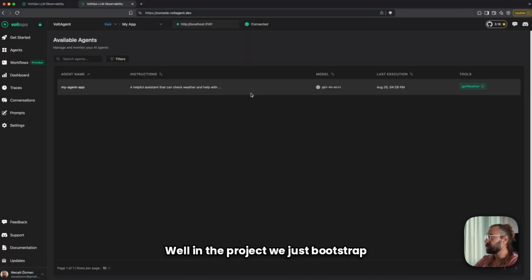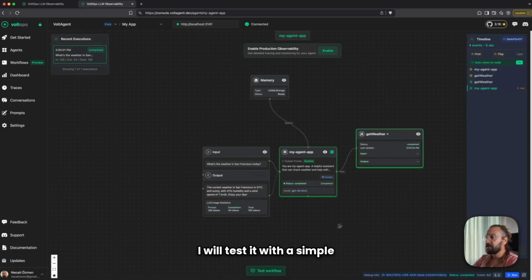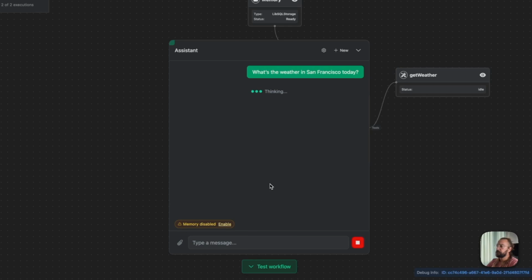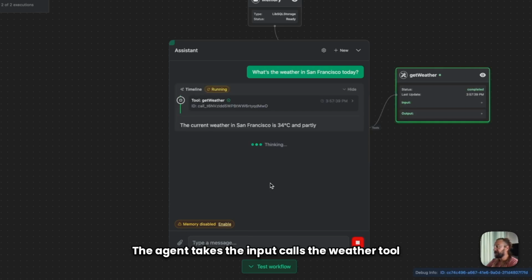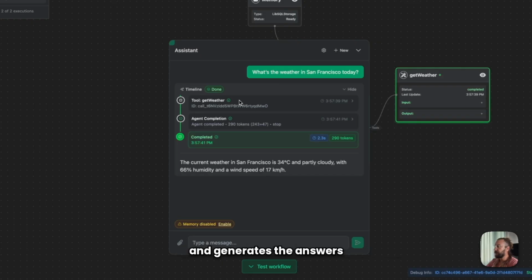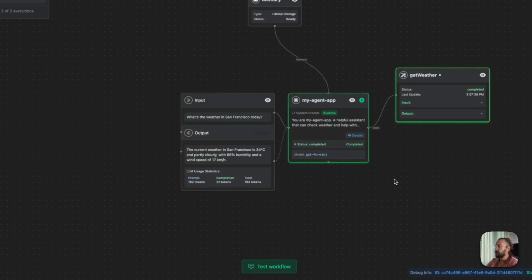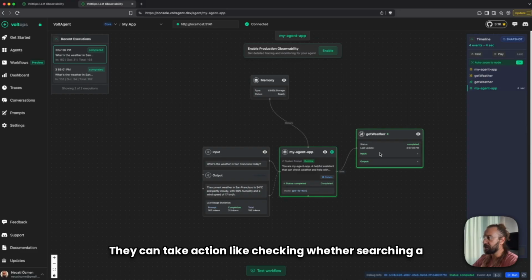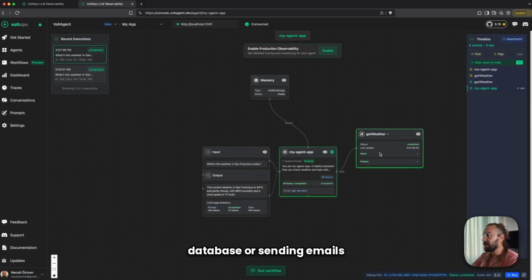In the project we just bootstrapped, we have a simple agent that answers weather questions. I will test it with a simple query like, what is the weather in San Francisco today? The agent takes the input, calls the weather tool, and generates the answer. In general, tools are what make an agent useful. Instead of just text, they can take action like checking weather, searching a database, or sending emails.